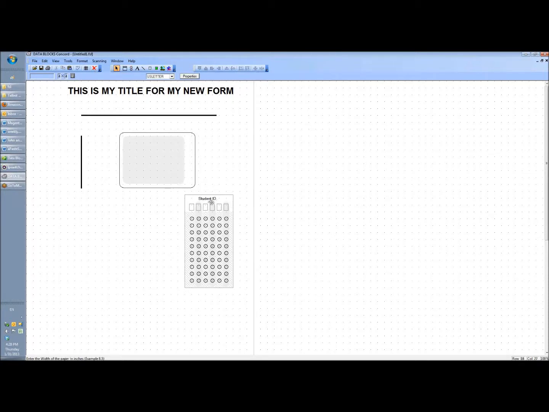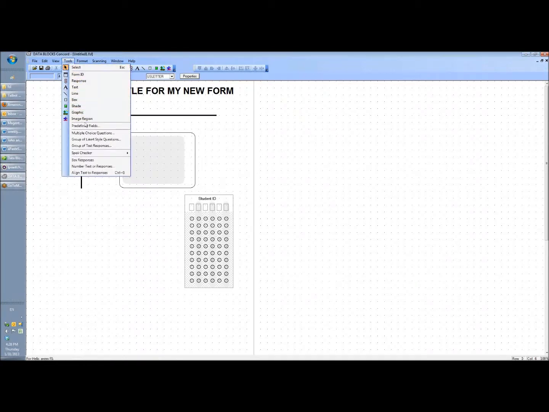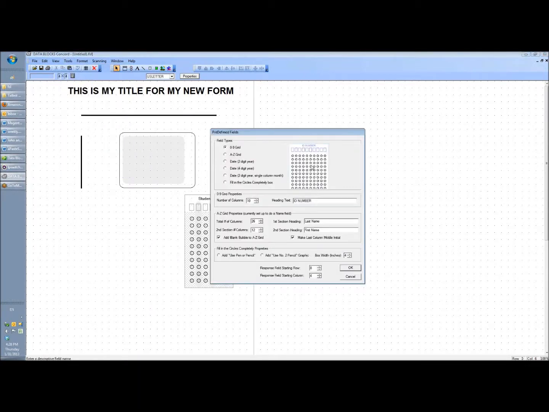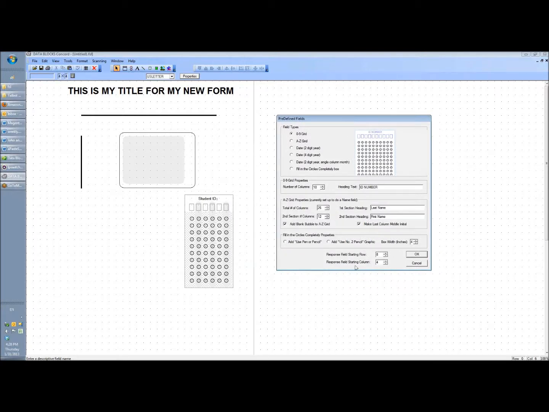Now, there was a little bit of work involved in making this field, so there's a special tool to help you build fields like that very quickly and easily. If you go to Tools and Predefined Fields, the software will bring up a list of these predefined fields that it will build for you automatically, and you can tell it where to put that field down here. So I'm going to tell it I want to put it on about row, let's say row 18. Field column 4 is correct. I do want a 0 through 9 grid because that's what this is.